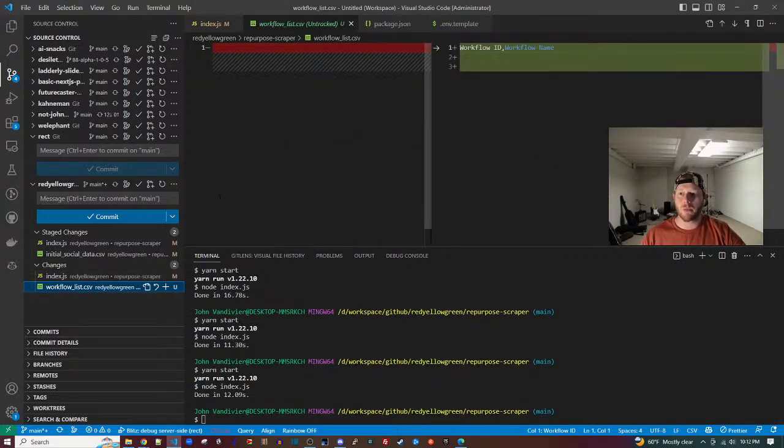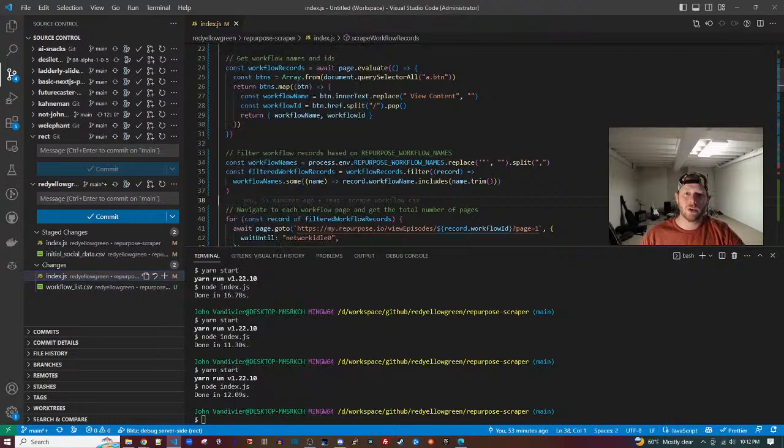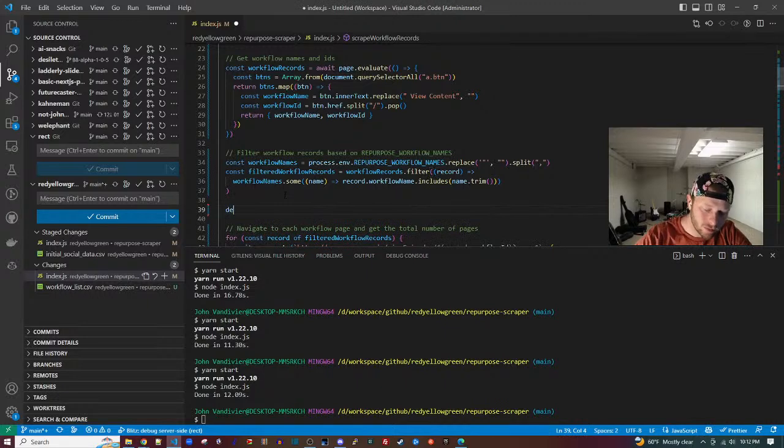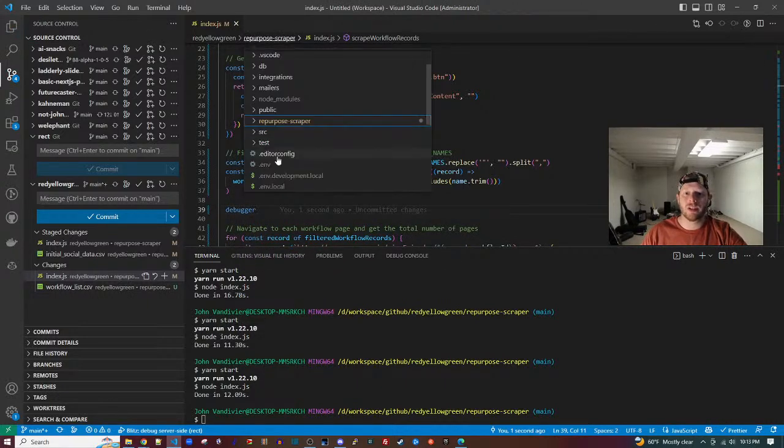Okay, so we dropped a workflow list. Bummer, it's empty again. I'm going to right-click, close others. And I guess we need to debug again, don't we? So I'll put the debugger right back where it was, and we'll repeat the same process.